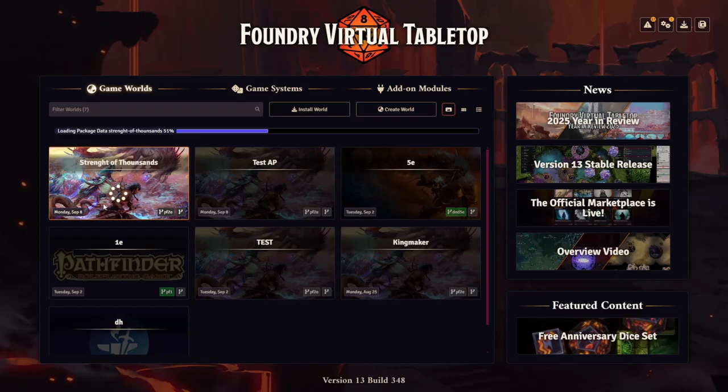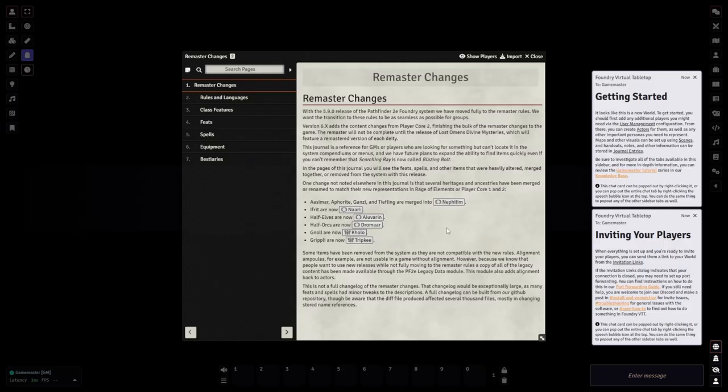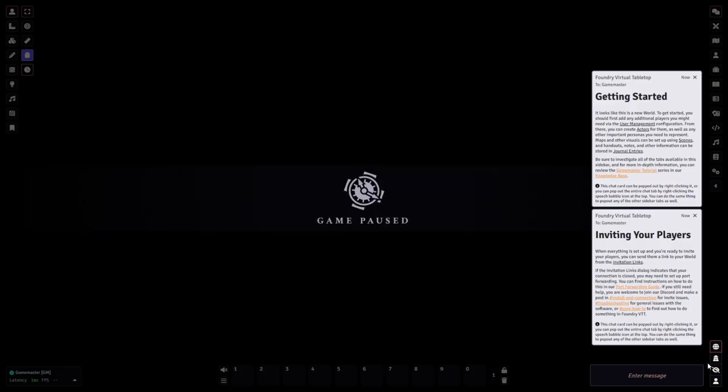Maps, tokens, journals, and we want to avoid slowing down any of the existing worlds. So world created, let's jump into it.